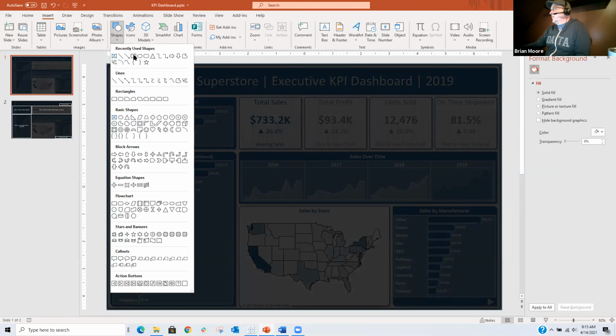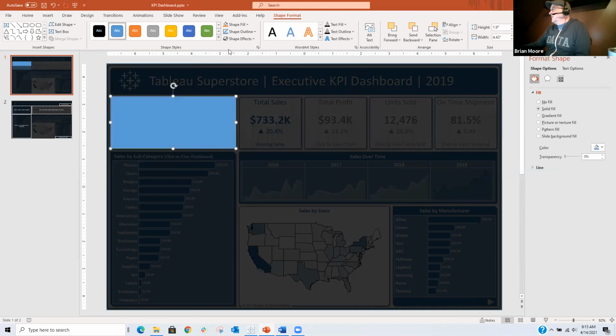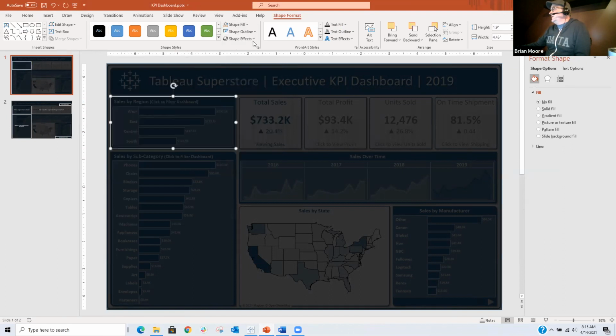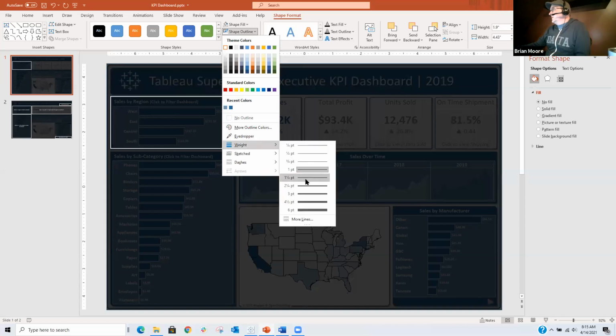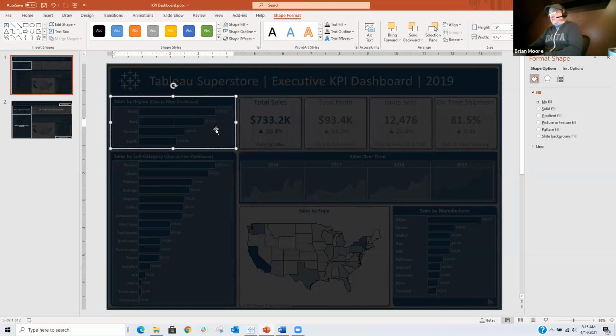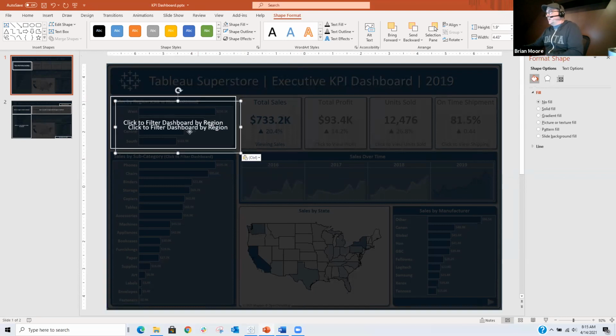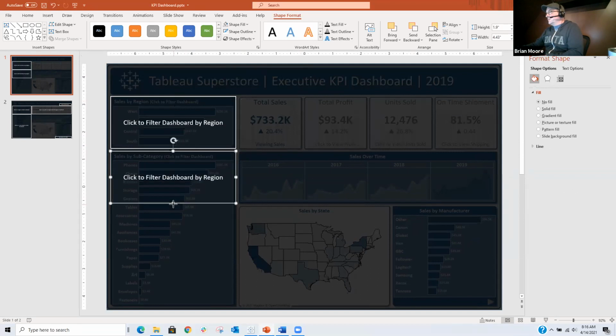So the way I usually like to do it is I will put a box around the section that is interactive. So we'll put that here. We'll put a white outline and no fill, and make that outline a little bit thicker. Edit text, and here you can just say, click to filter dashboard by region. And you can copy that and move it to your other sections.